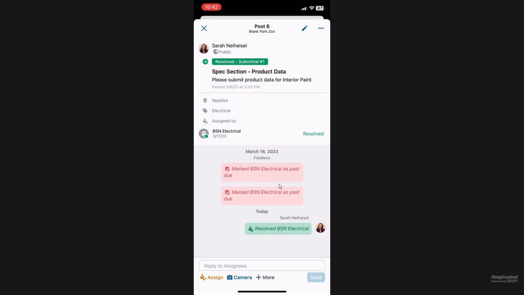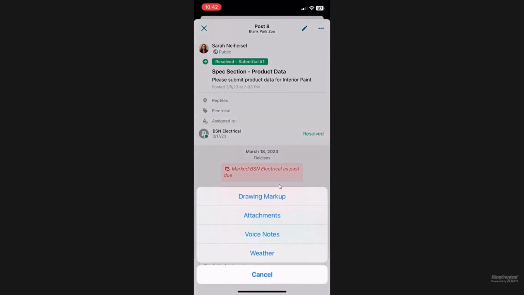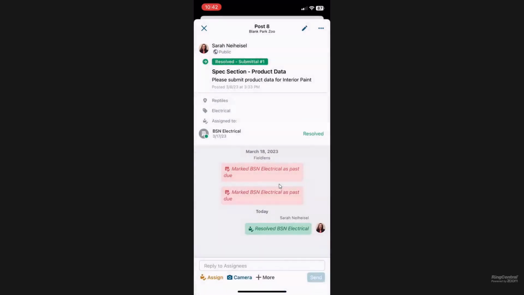Notice that at the bottom, though, if we're not ready to resolve or close this post, we can put in comments or replies. So we can go ahead and send comments or questions in that reply to assignees area. We can also assign additional people to this post, add photos, and we've got the more icon there to go ahead and access all of those other features where we can mark up drawings, add attachments, voice notes, or weather functions if needed.